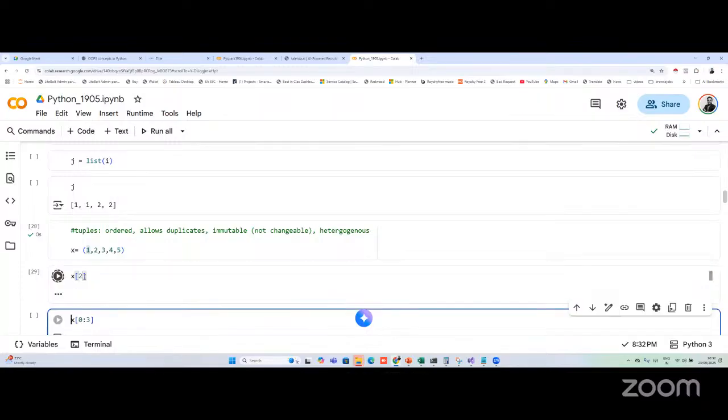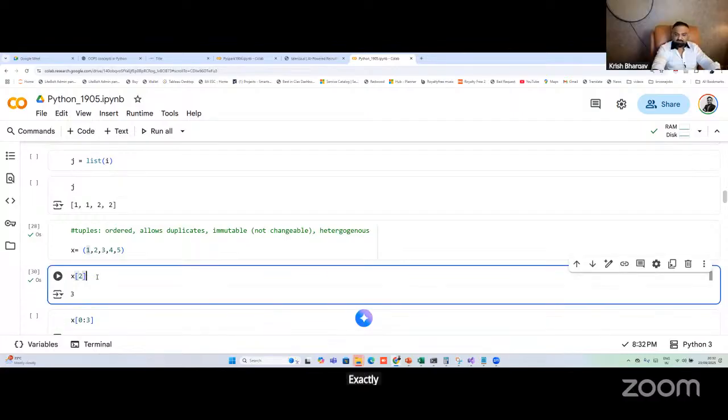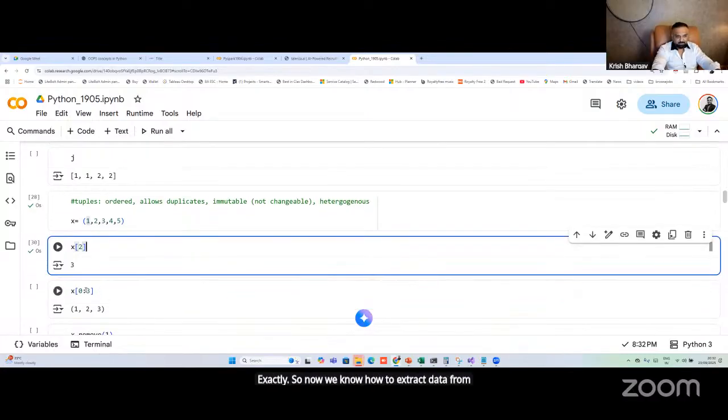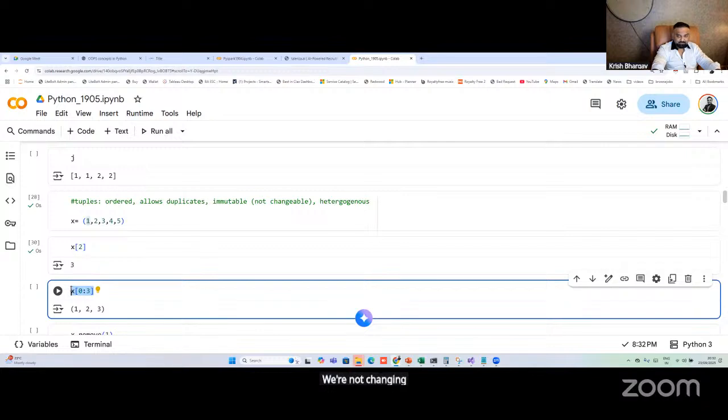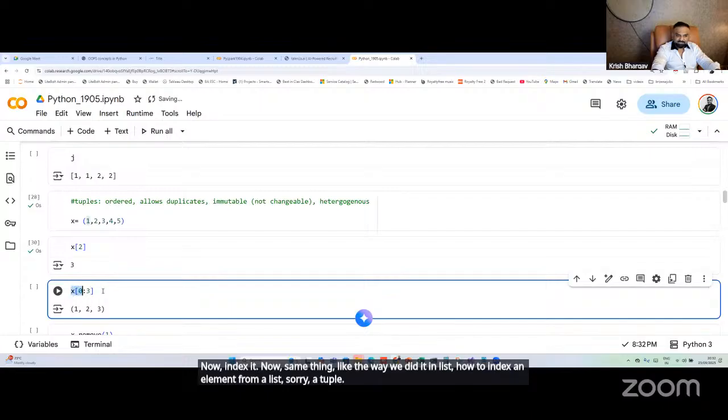Exactly. So now we know how to extract data from a tuple. We're not changing it. We're not amending it. We're just extracting it. Now index it. Same thing like the way we did in list, how to index an element from a list, sorry, tuple, we do the same way here.